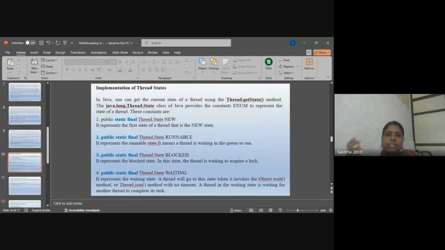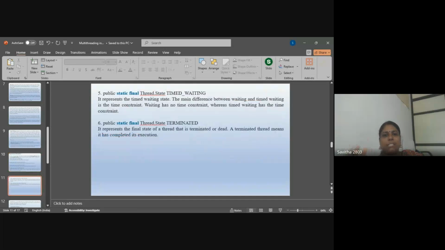Then the different thread states are mentioned inside the thread state enum constant set, using the enum keyword. Get state returns the current state of the thread, and the states are new, runnable, blocked, waiting, timed waiting and terminated. These are the states of the thread which will be returned by the get state method, which returns the current state of the thread.